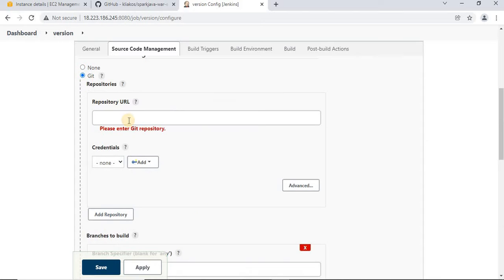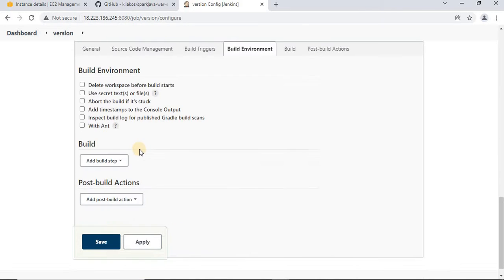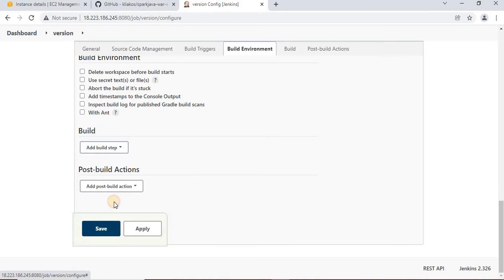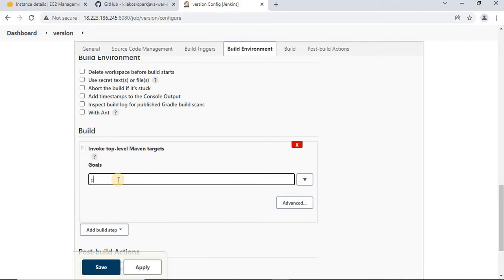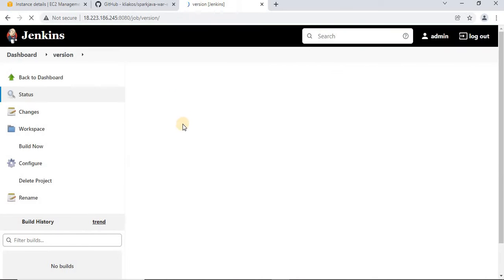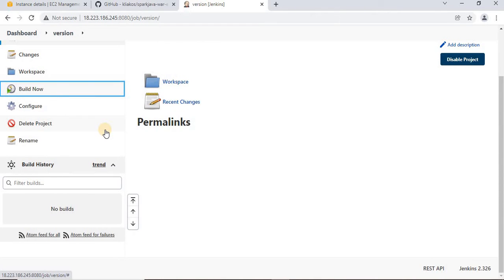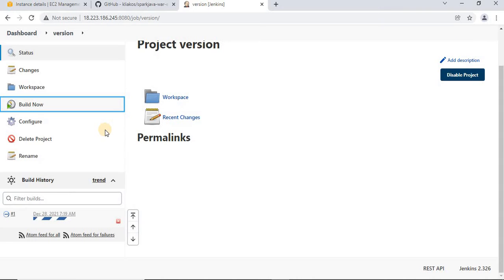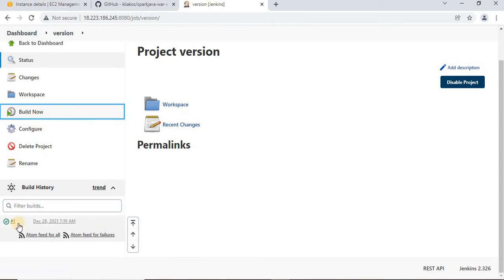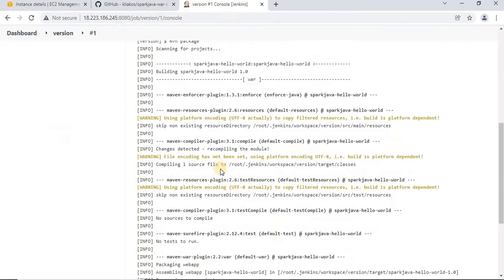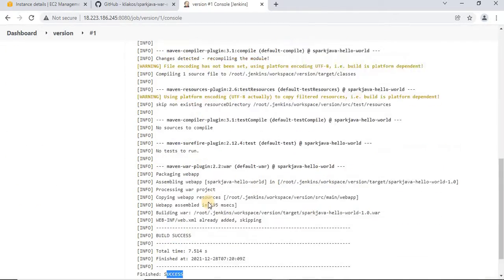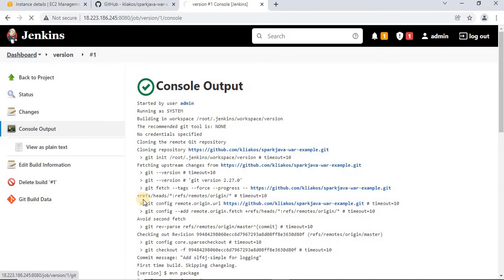Just adding it under the Git repository, building a simple package. Okay, apply and save. Let's see whether this job works out or not. So let me build it. Okay, it's been successful. Let us see the console output. Yes, it is success. Now let us configure the email notification stuff.